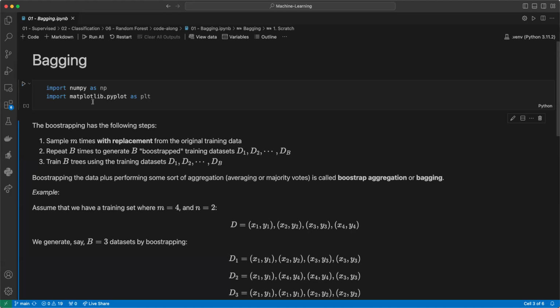Today we'll be working on algorithms related to random forest, all the ensemble techniques. And before that, you have to understand a very simple technique, but very powerful. It's called bagging. So what is bagging? Well, firstly, bagging is actually a technique called bootstrapping.